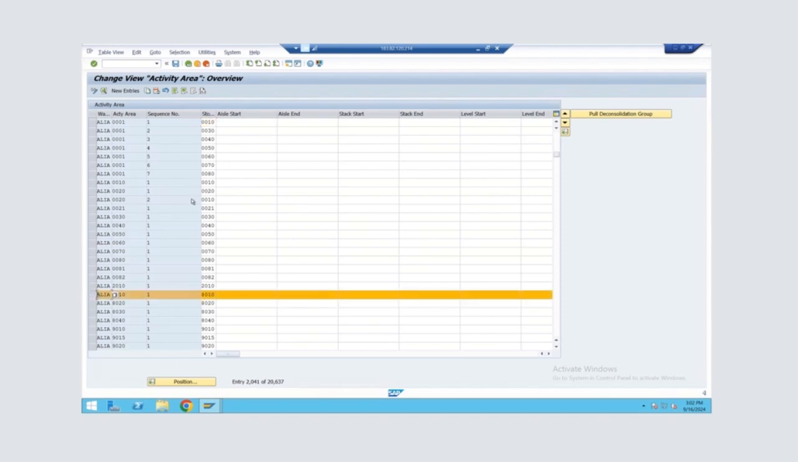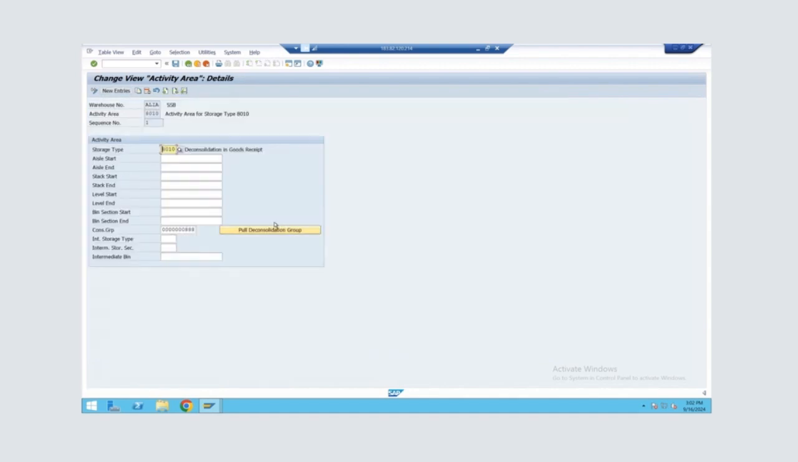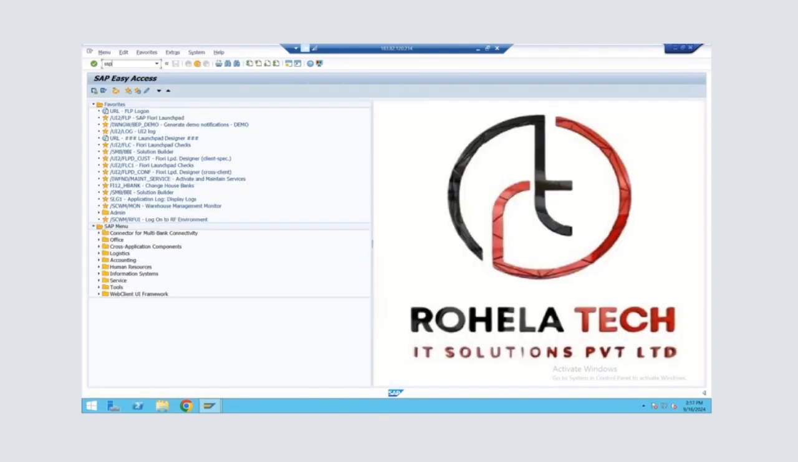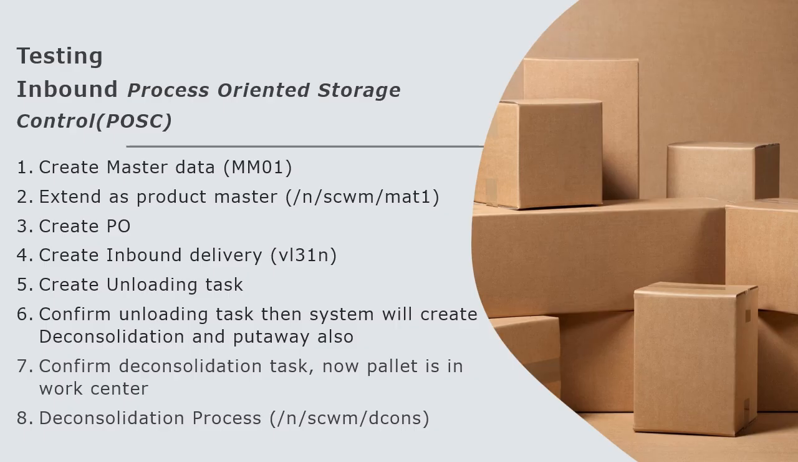Now from this we have to do a main thing. We have to assign the deconsolidation group so that as per the number ranges, the deconsolidation group is assigned to the activity area. So after this part, since the configuration was shown in the other video, in the next video I'll be showing the testing part in next slides. So first we have to create the master data, so it has all the details, and extend that in the product as the product master and create the purchase order.